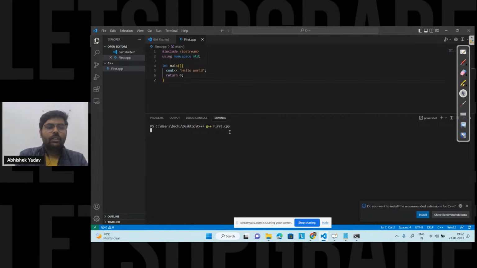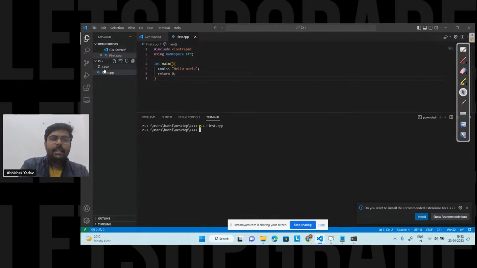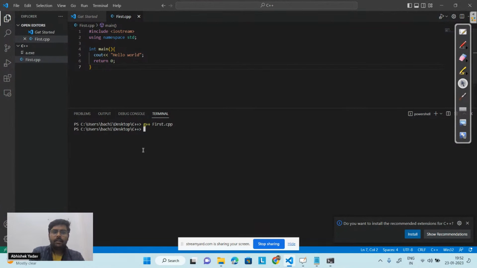The moment you hit enter, you can see you got an a.exe file. That is, the compiler has compiled the code and generated an executable file. Here you can see a.exe. And in order to run this a.exe, you have to use ./a, and you are done with the part. You can see you are getting hello world on the output screen.